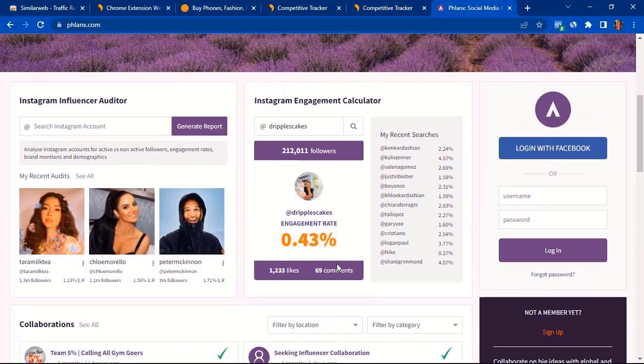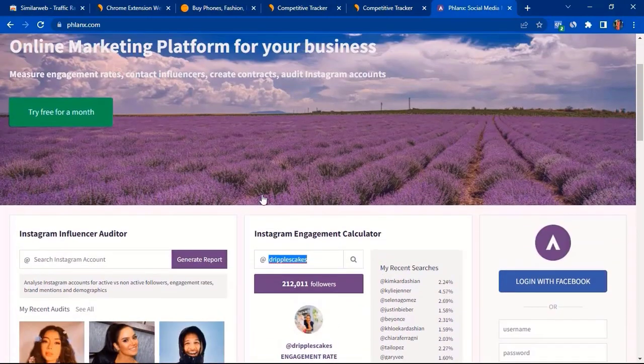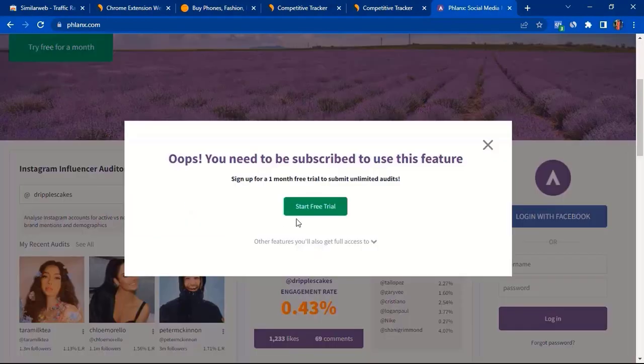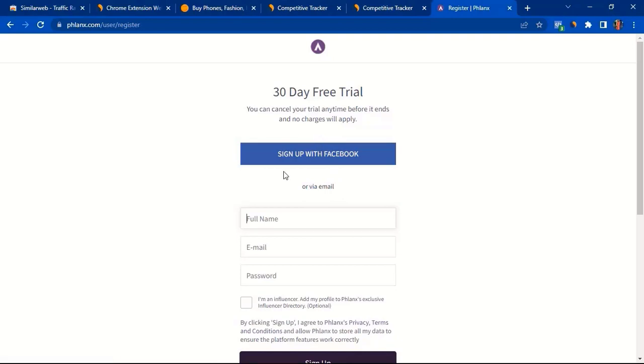But this isn't enough, right? We want more insights. What we can do is generate a report here. We'll go on ahead and type in the same thing. This is good. This is an engagement calculator, as you can see here. But we want more insights, right? So I'm going to type this in and click on Generate Report. It's going to tell us that you need to be subscribed to use this feature. Sign up for a 1 month free trial to submit unlimited audits. Wow, insane. So I'm going to click on Start Free Trial.